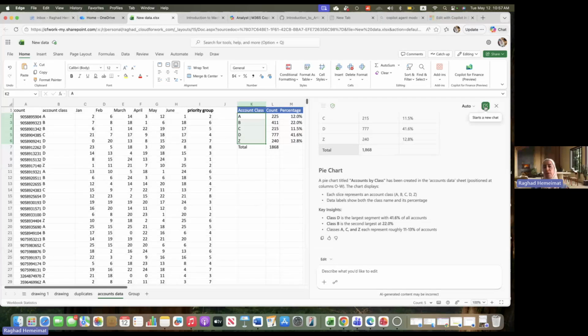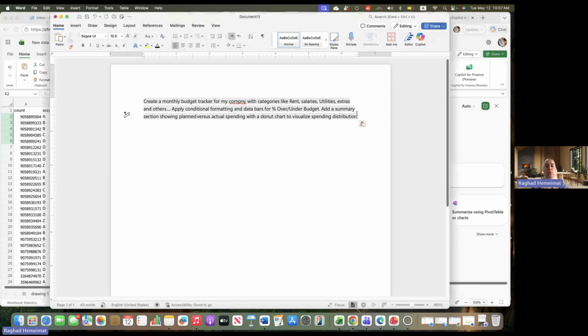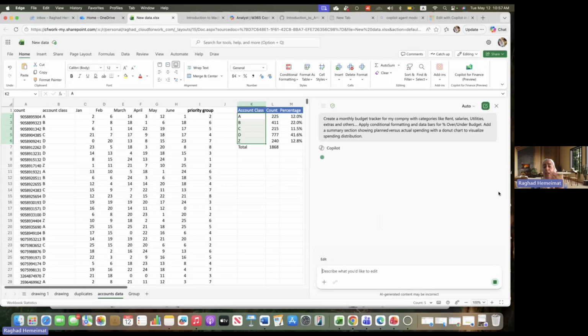At any point in time, I can just start a new chat and ask Copilot. For example, here we have a ready prompt. Let's assume I want to ask my Copilot: create a monthly budget tracker for my company with categories like rent, salaries, utilities, extras, and others. Apply conditional formatting and data bars for over percent, under percent, etc. And this is to be done on a new sheet. Is this doable by Copilot? Yes. You can hit generate, and let's see how Copilot would approach that.